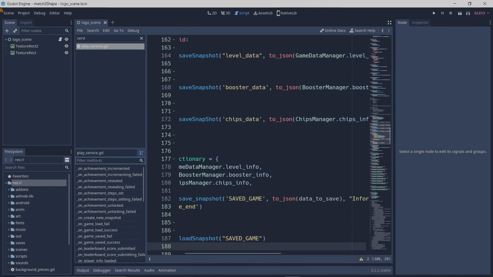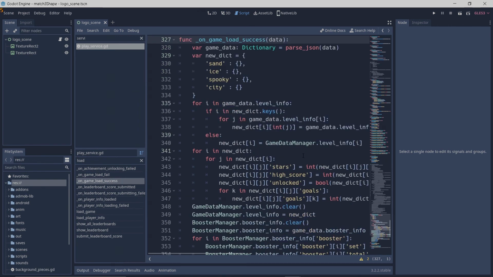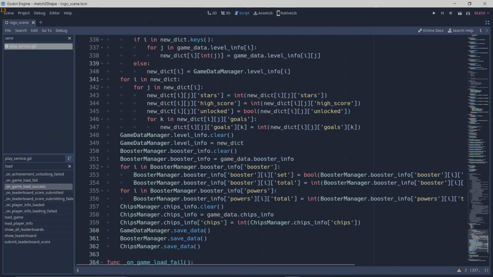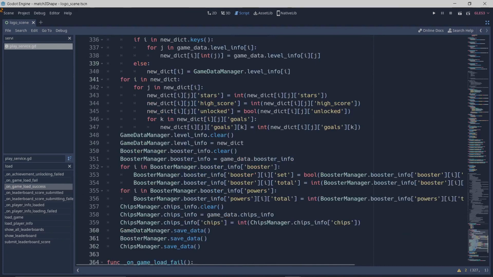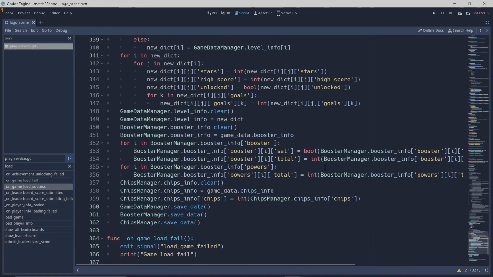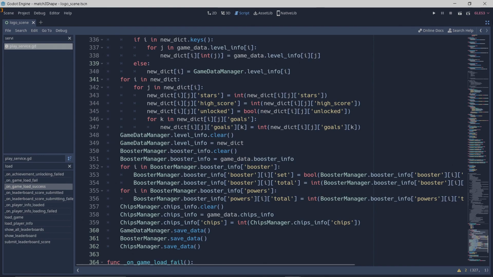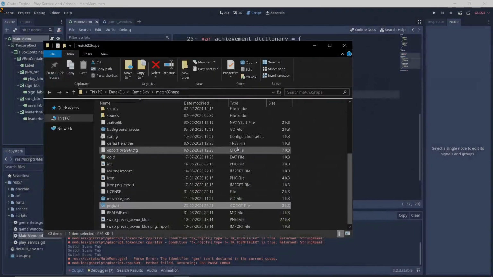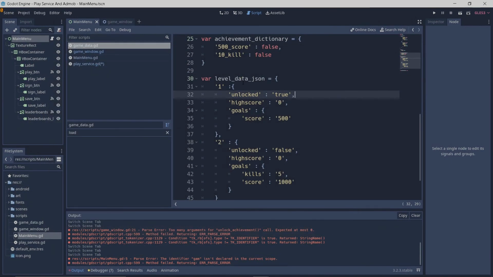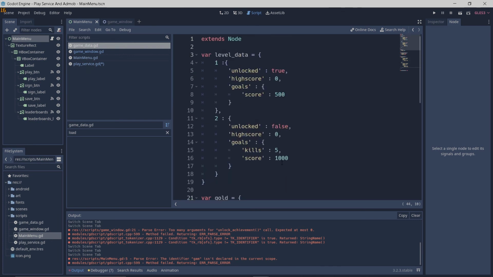So if I show you right now, on load success, I have written this whole function. After this is success, I have written this whole function to convert all my data types back to what they actually were. So just keep in mind that after you load the data from Google server, the JSON will be converted into strings format, and you will have to convert it back into your actual data types.